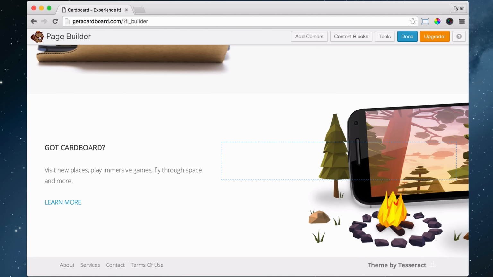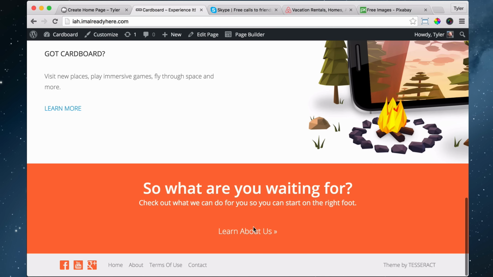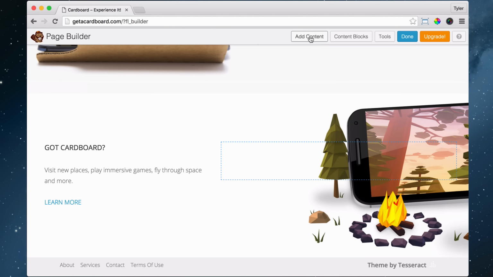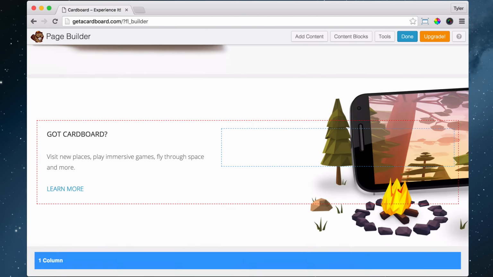Let's add more content. And the next thing that we're going to do is we are going to build this really cool looking call to action right here. So the way we do that is we can add content, and we're going to add a row, and it's going to be 1 column. So we click, hold, and drag and kind of jiggle it.